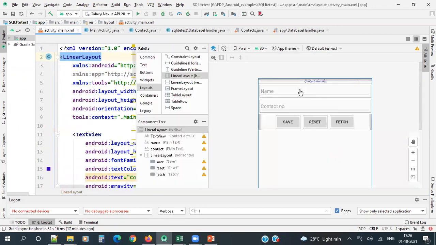The contact details. I just need to fill this name and contact number. When I'm saving this, whatever values I have entered now should get stored in the DB. And when I press this reset, it should get cleared. And when I press this fetch button, I should see all the data.